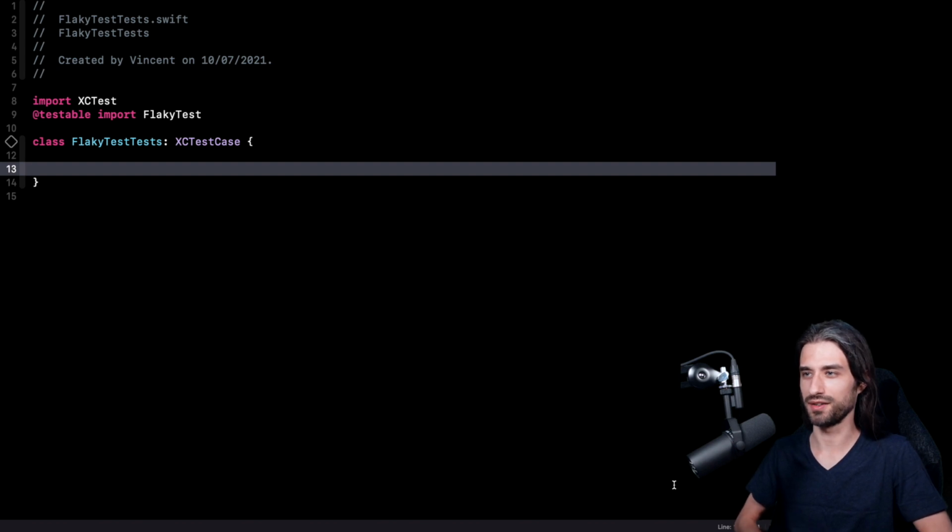Hey, what's up everyone? So today we're going to talk about a cool new feature of Xcode 13 that is going to help us whenever we have a flaky test in our testing suite. But before we begin, a few words on what actually is a flaky test.